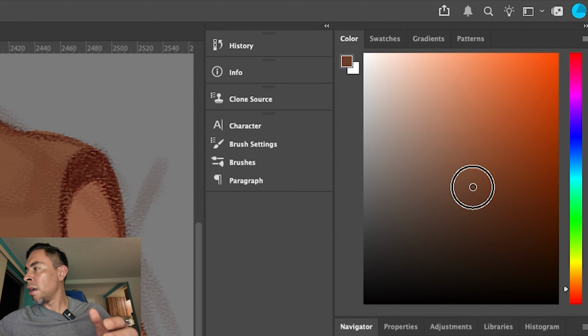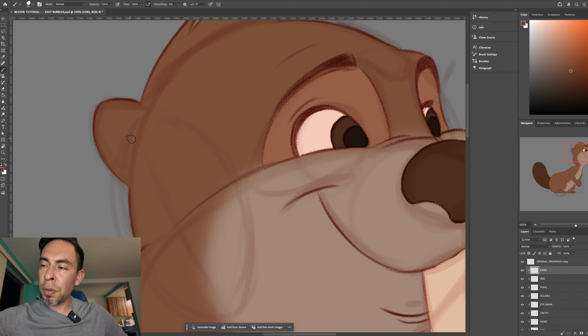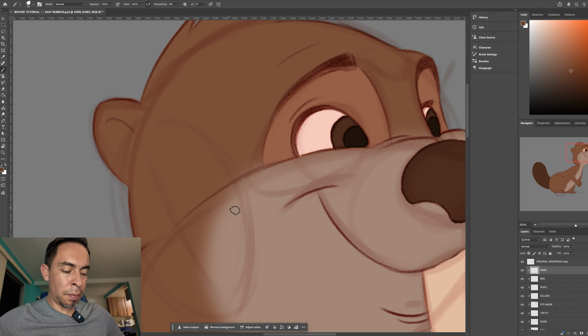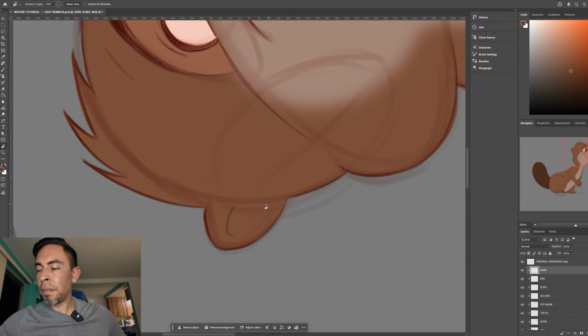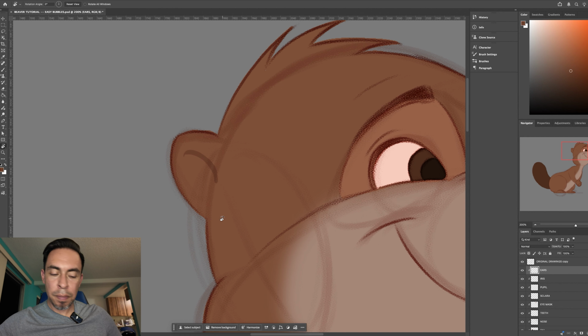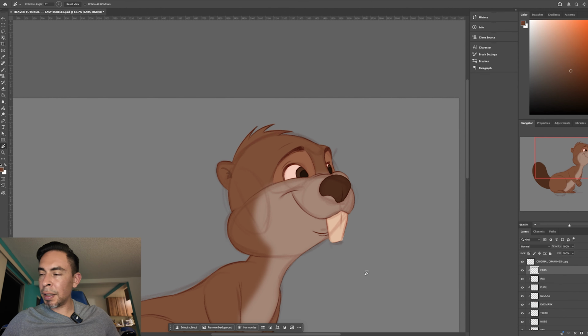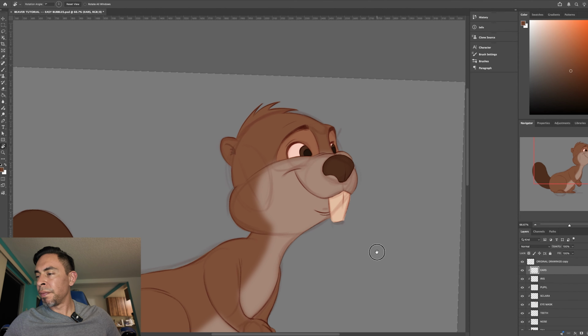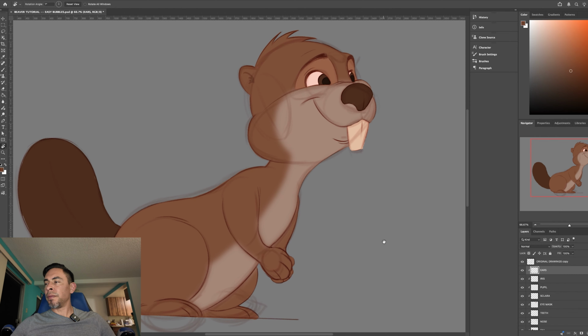So I'm going to go down right here, my brush tool, and I'm going to just do this. Give a little bit of effect that the ear has a little bit of fur in there.